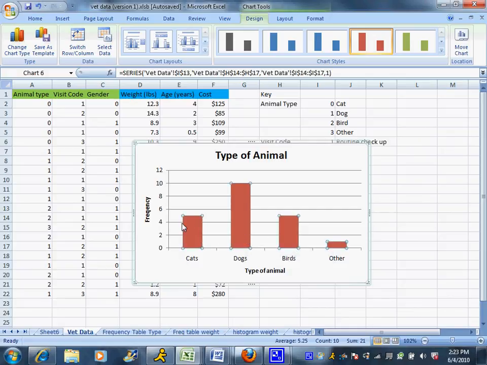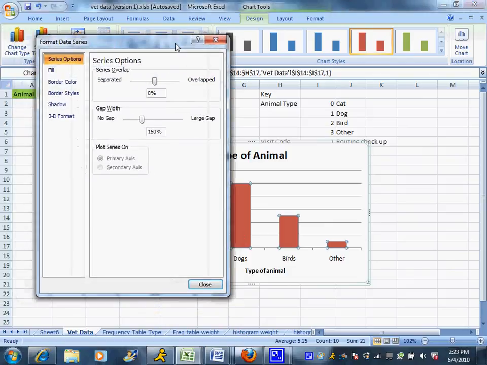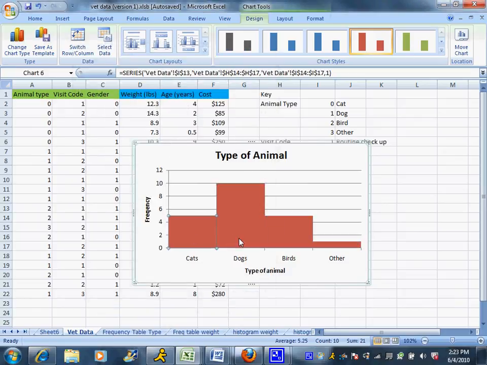I'm going to click on the bars so that they all have these little dots around them. We want to make sure they all have those dots around them. And then I'm going to right-click and say Format Data. And a little box is going to come up. And the only thing I need to play with is what's called the gap width. And I want to turn that down all the way to zero so there's no gap. And you can see what happened to my bars. Now they're real fat and they touch. So now I have what's technically called a histogram instead of a bar chart. And that's the only real difference.